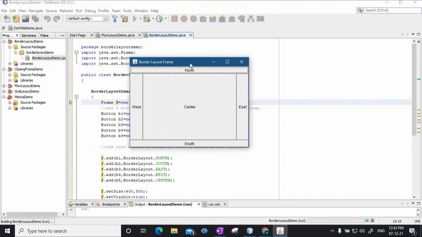So this is the border layout that I was talking about. You can see these are all buttons. So I can click north, west, east, center and south. So 5 buttons that I had created. The name of the button is what you can see here: west, center, north, east and south. These were the names given to the buttons. They have been placed in one of the 5 regions of the border layout.